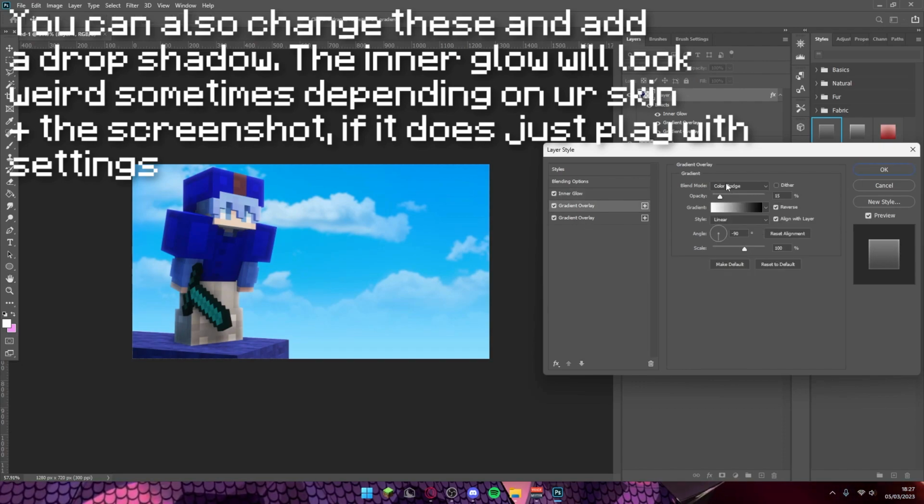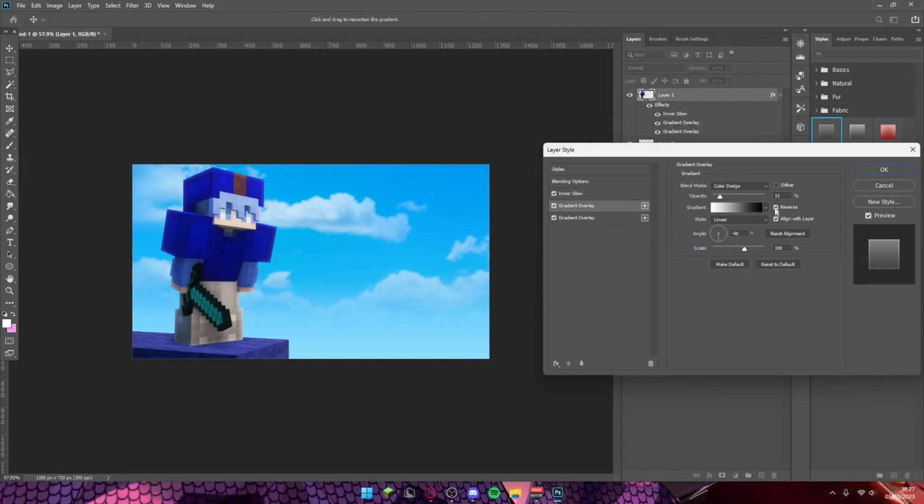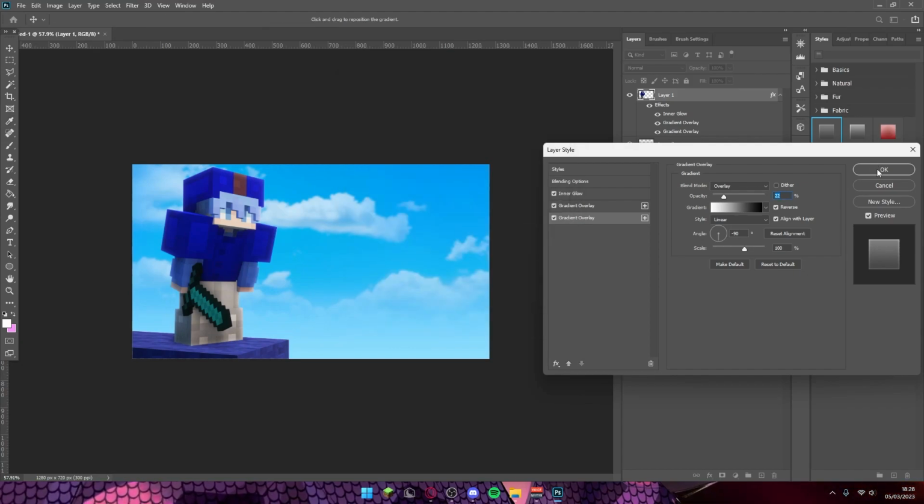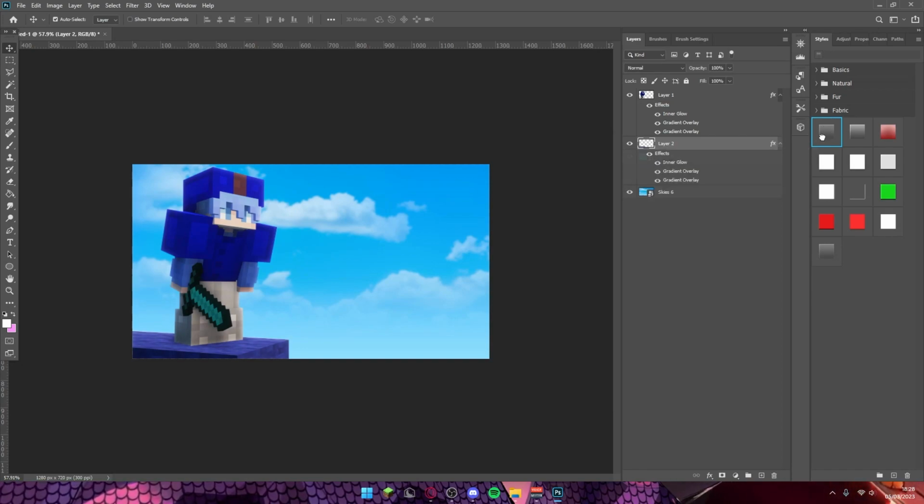And there's two gradient overlays, one color dot of 15%. It's reverse, aligned with layer, negative 90 degrees, that's just black to white. The scale is 100% on that, on both of these, actually. This one has 22% opacity. This one's got the overlay blend mode, another white to black to white, and it's on reverse, negative 90, and that's this layer style.